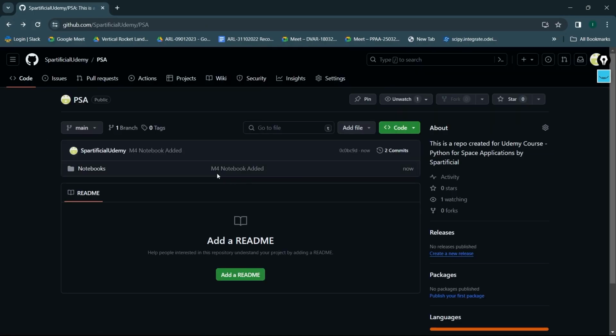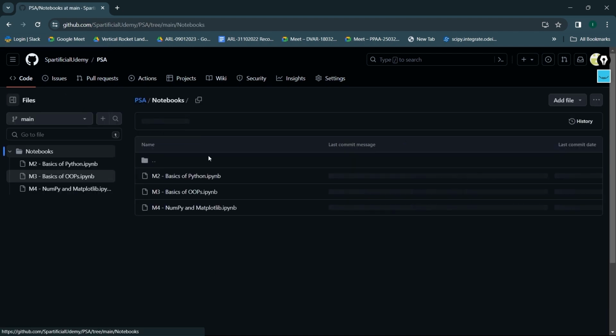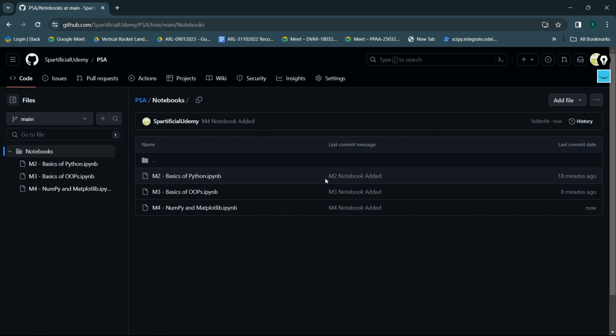As you can see that the M4 notebook is added. I'll click on this notebook and there it is. Just see how we had added M2 notebook, M3 notebook and M4 notebook. All of this is having its own commit messages and that's something that we really wanted.